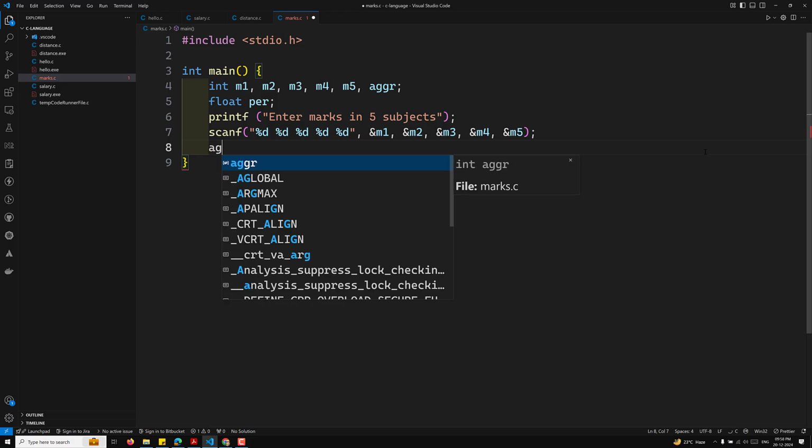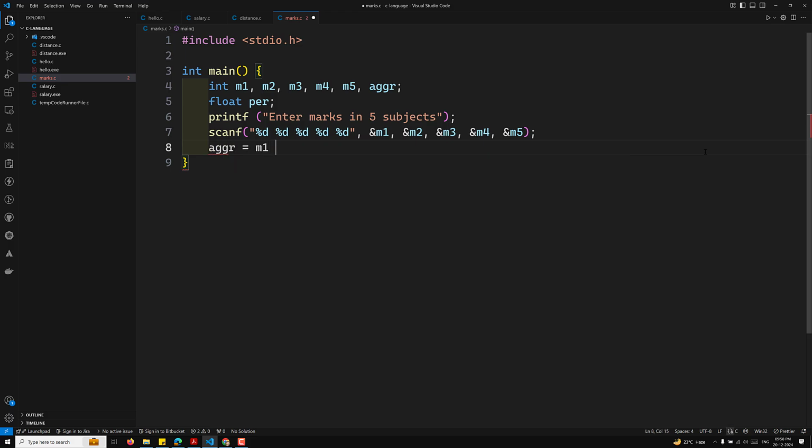Now aggregate is equal to m1 plus m2 plus m3 plus m4 plus m5. So these are the things which we can do. So now we are taking it as an aggregate, and now we need to calculate the percentage. Percentage is equal to aggregate divided by the total, 5 subjects.